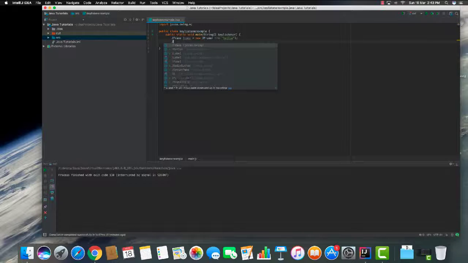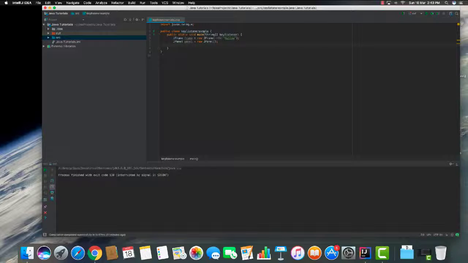I'm going to go ahead and create a JPanel. If you don't know something about JFrame and JPanel, then you can go ahead and watch my tutorials on JFrame and JPanel and all that stuff. Here we're going to be creating the object of this JTextField.